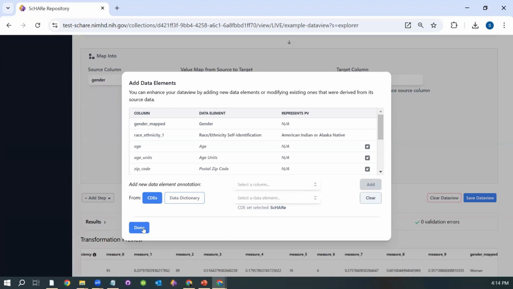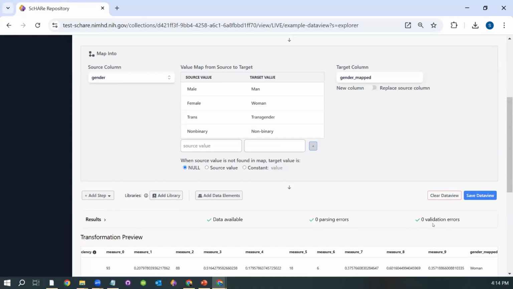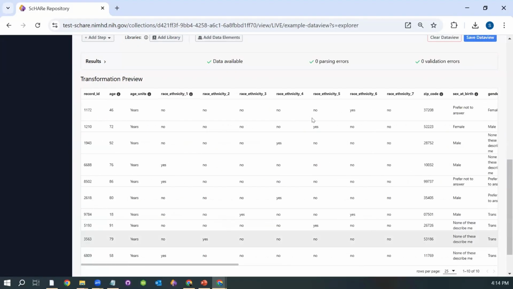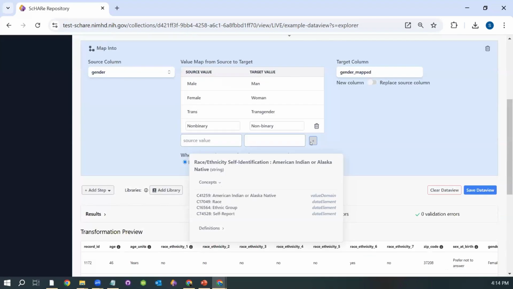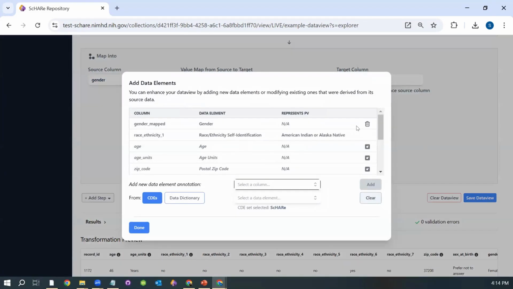Okay, let's click on done and look at if there's any validation error. I don't see any validation error here. Now I can just confirm if a CDE is assigned to race and ethnicity 1, and I can tell here my race and ethnicity 1 variable was matched with American Indian Alaska Native category in the race and ethnicity CDE. Okay, now I'll go back and assign the others quickly. Then I'll move to the data aggregation.